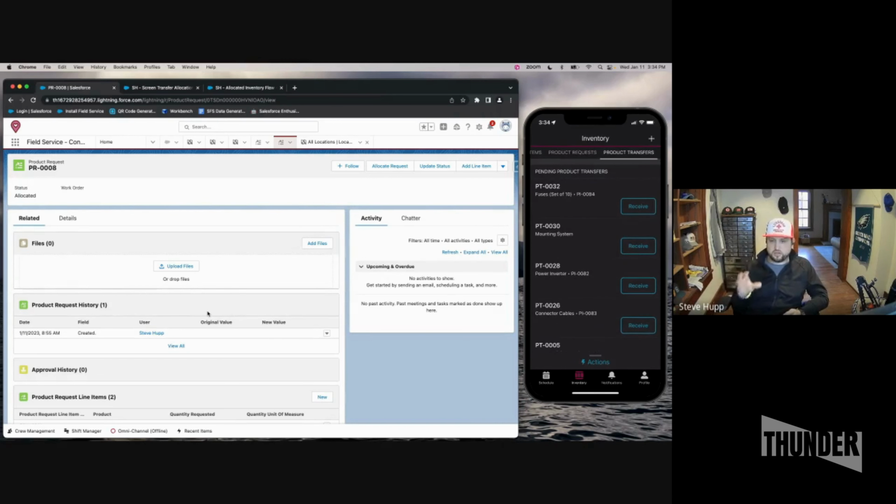But in this case, I just stuck to the non-serialized inventory. And so what you'll see is that this does create kind of a pain point, because if I wanted to go and receive each one of these transfers, I would have to do these one at a time. Because with non-serialized inventory today, if I have 2 items associated in my product request, I have to create a transfer for each one of those items in order to effectively move the inventory.